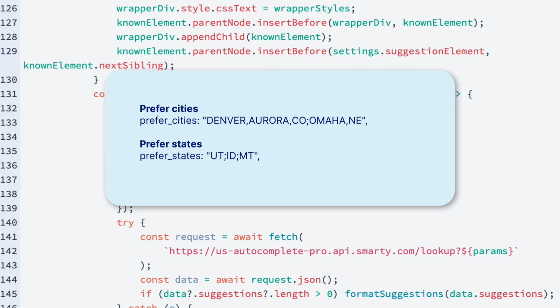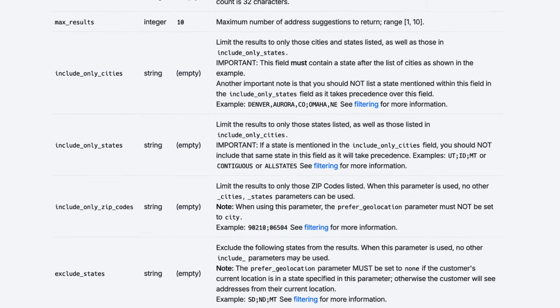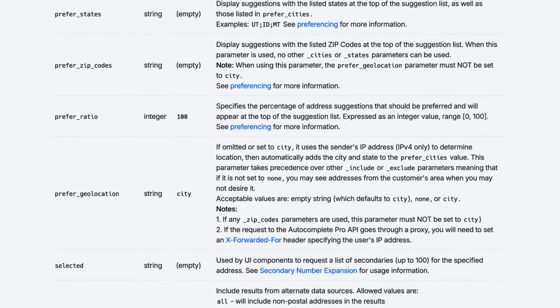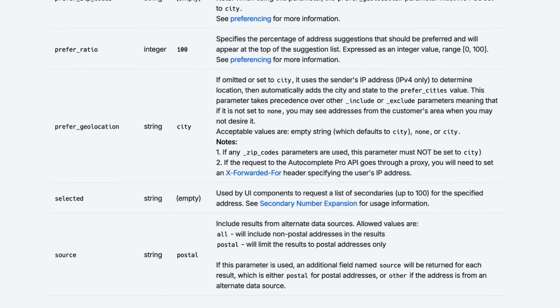There are similar parameters for cities and states, the prefer cities and prefer states parameters. Note that for cities, you'll also need to include the state after the cities you list and separate each city/state with a semicolon. You'll find additional parameters and rules in the US Address Autocomplete Pro API documentation. We've included the most common examples above, and many love them as they are.